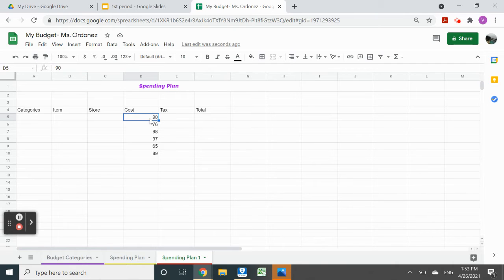Then I'm going to add the total cost plus the tax to give me the total of what I have to pay. So for us to do that, the first thing we need to do is create a tax formula. Now, for us to create a formula, all you have to do is click the equal sign, and that'll turn this automatically into a formula.